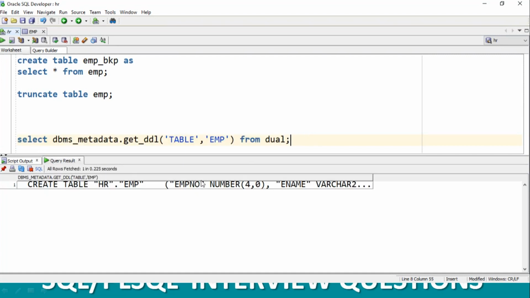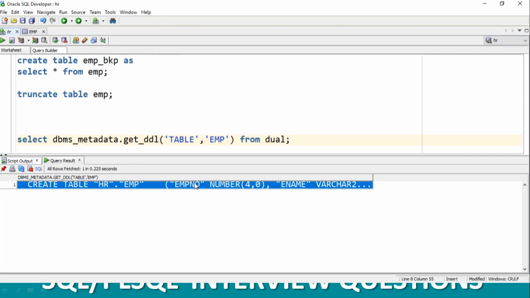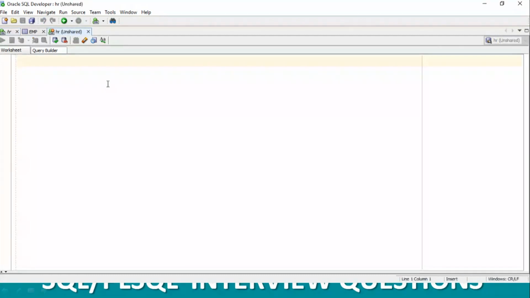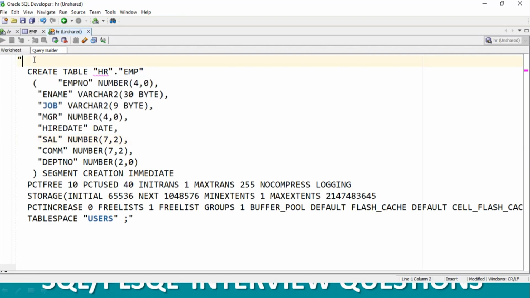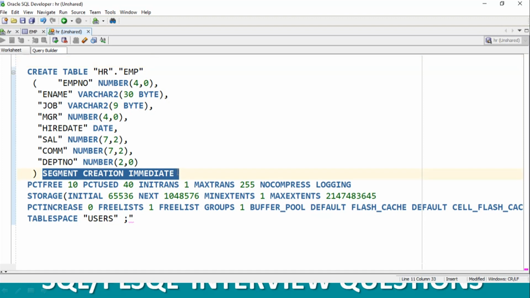See, now I have taken how you created the table here. While creating the table, segment creation is immediate. While creating the table itself, it creates some segment for you. Here you need to understand other things like a table space.